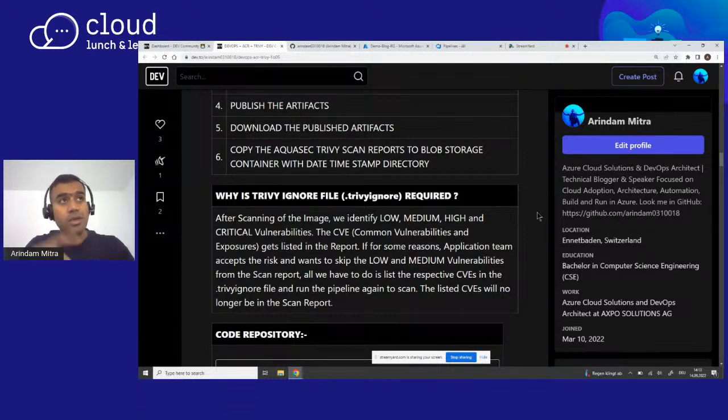So in that case, when you're running this whole scan report for the very first time, you will get the holistic list. Once you get the holistic list of critical, high, medium, and low vulnerabilities, you can then just copy those CVEs to the ignore file. And the next time it is running, when it is publishing the report, there will be no low and medium vulnerabilities detected in the report.